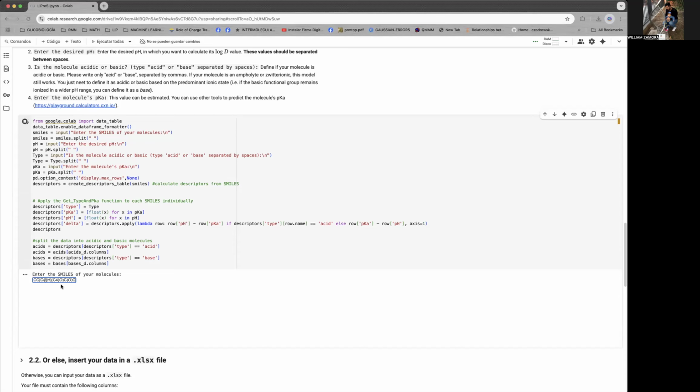So then you press enter and you have to insert the desired pH, in this case 7.4 and 7.4, but you can use different pH in these cells. Then you need to put whether your molecule is acidic or basic. In this case, we first use metformin, so we put base, space, and then acid for the oxycholic acid.